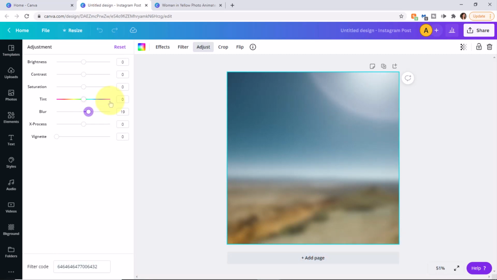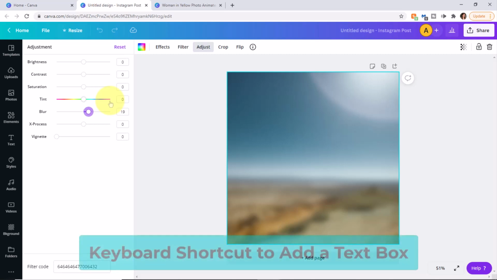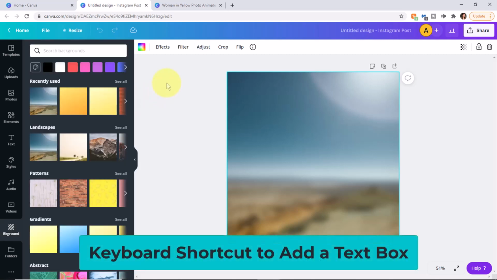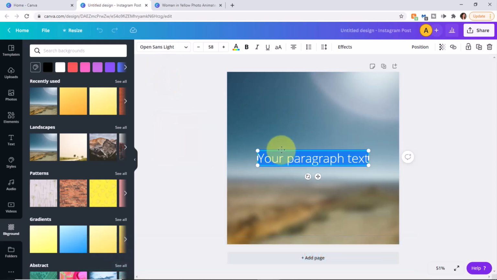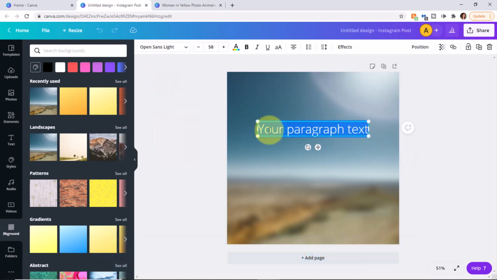Next, let's say we want to add some text. The next little secret I'd like to tell you about is to add text. All you have to do is press the letter T on your keyboard and instantly a text placeholder will appear on your graphic. And then let's just move that up and type some text and just increase the font size there.